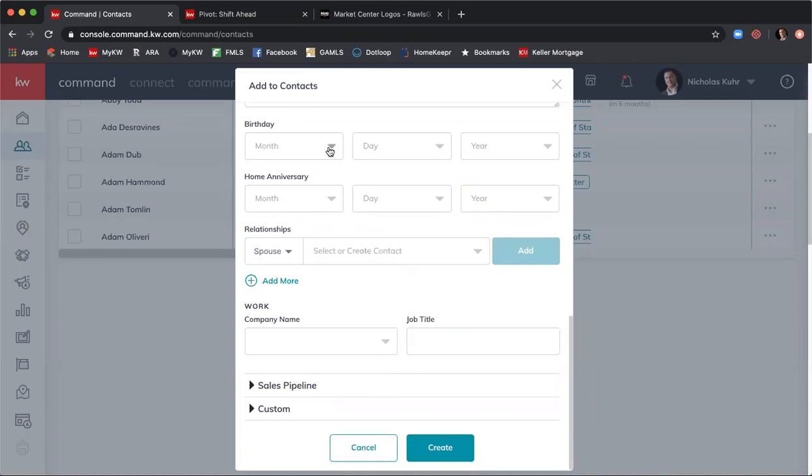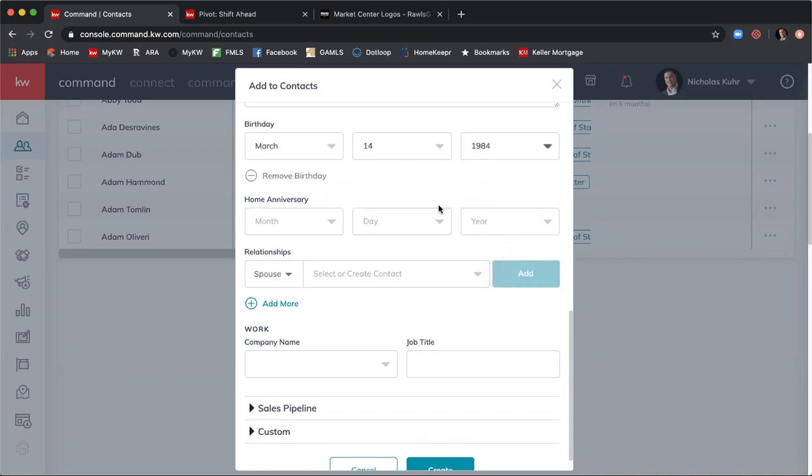So here you can add their birthday. So I'm going to add my birthday in here, March 14th, 1985. So don't forget my birthday next year. It's Pi Day. And then home anniversary.